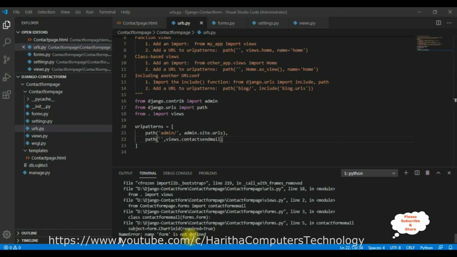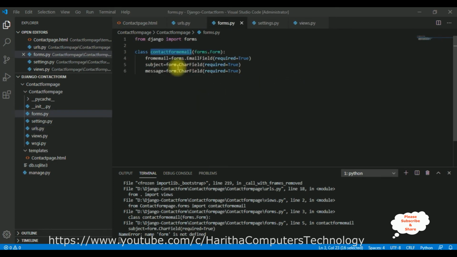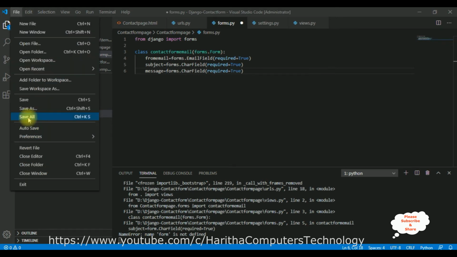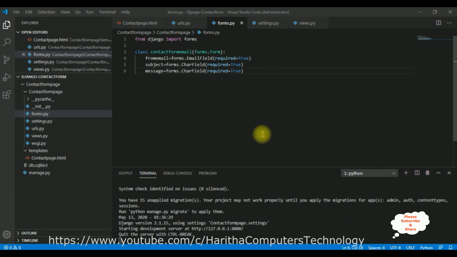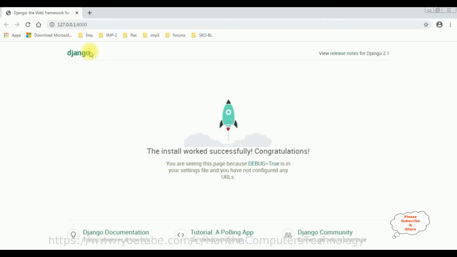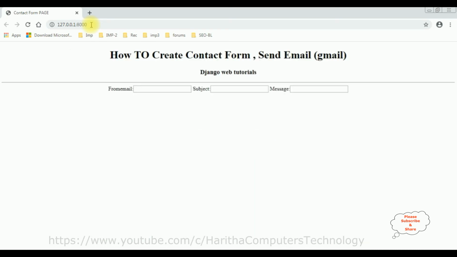See, I got an error here. Let's switch to the forms.py. See here, this is not form, it's forms. Sorry for that. Let's save this file, save all. After saving, now we don't have any issues. Now reload this browser. So here we got our contact form page, which contains a from email ID, subject and message.